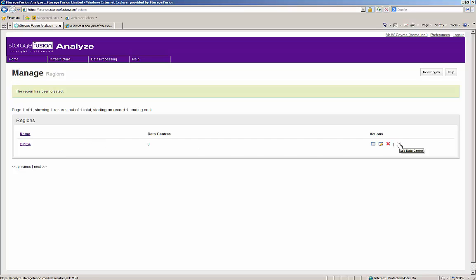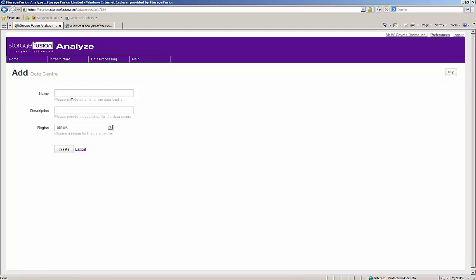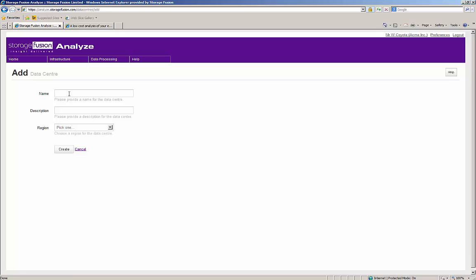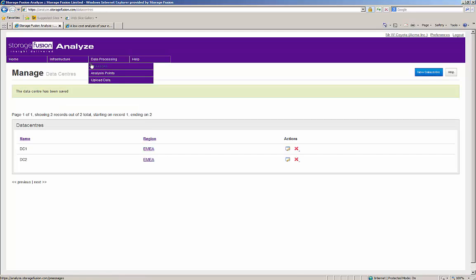Once we've created these regions, we need to add in data centers. So we're going to add in data center 1 here. A data center is obviously the second level tier within that geographical region. Once we have all the data centers and regions that we require added, we'll just add a second one here. So this is DC2, and we're going to add that into Europe as well. We can go through to the next process.